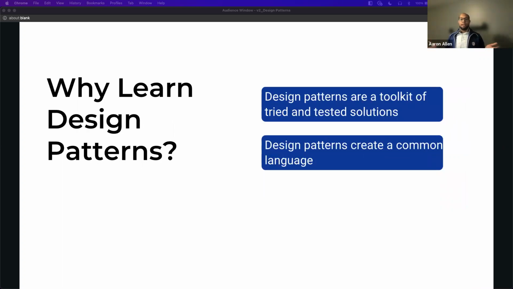So why learn design patterns? Well, they are a toolkit of tried and tested solutions. Design patterns are useful because they teach you how to solve all sorts of problems using principles of object-oriented design.